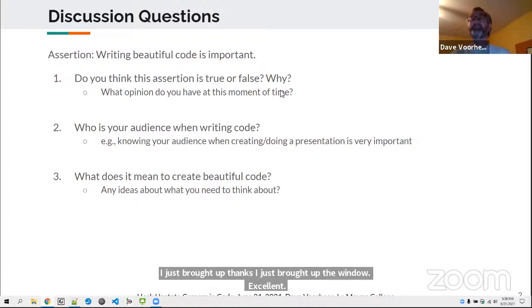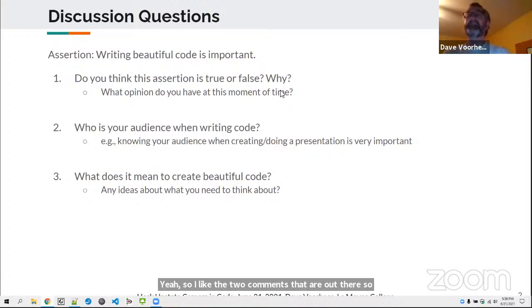Yeah, so I like the 2 comments that are out there so far. Someone's asking about the definition of beautiful code, so I'll get into that when I get into some more of the details about my opinion. Beautiful code is readable code. I like that one a lot too. Makes it easier for other developers to understand. Absolutely, that's another great comment.